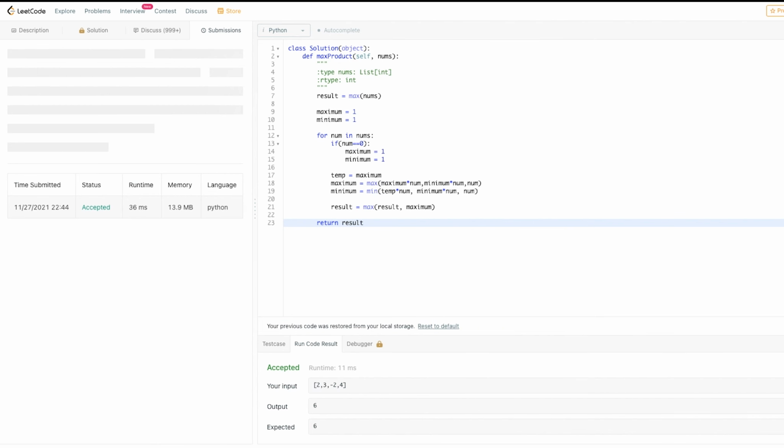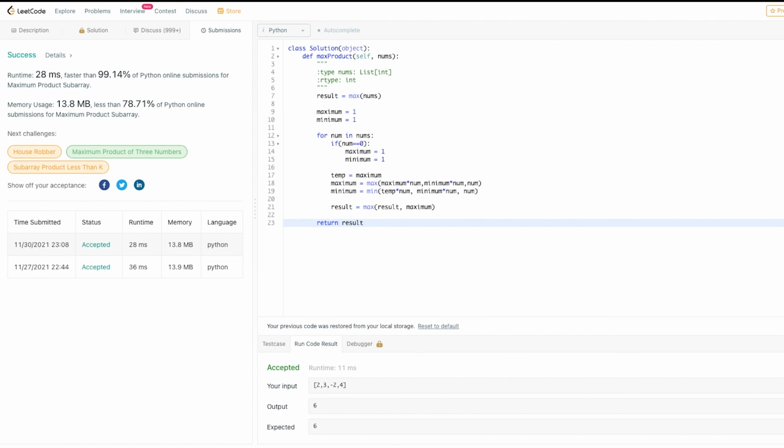Submit it. Boom. Our solution is faster than 99% of Python submissions, so we're good there.